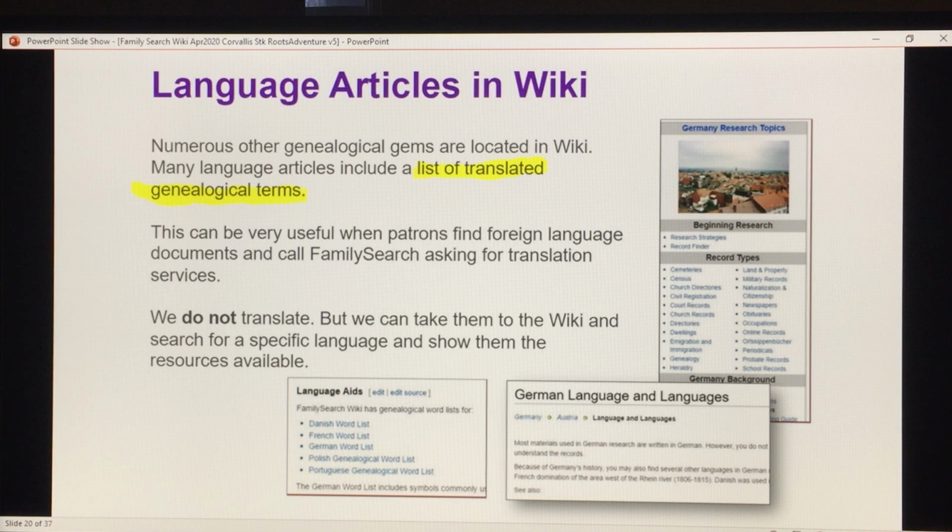There are language articles in the wiki, including quite valuable, most valuable, a list of translated genealogical terms. You may have German ancestors. You may not know how to read or speak German, but if you know certain key words, birth, death, marriage, mother, daughter, those sorts of things, it will help you understand an image that you may see.